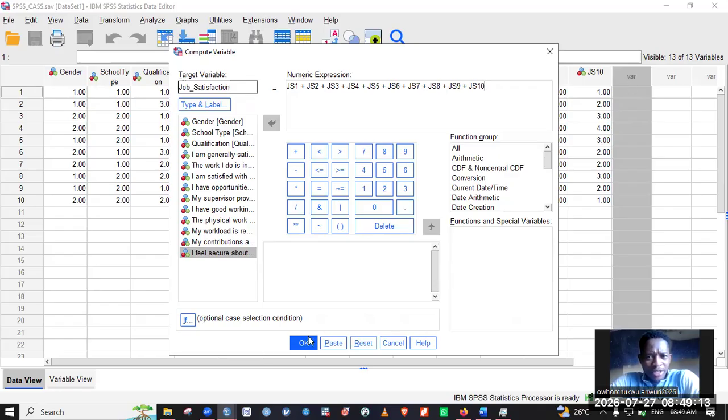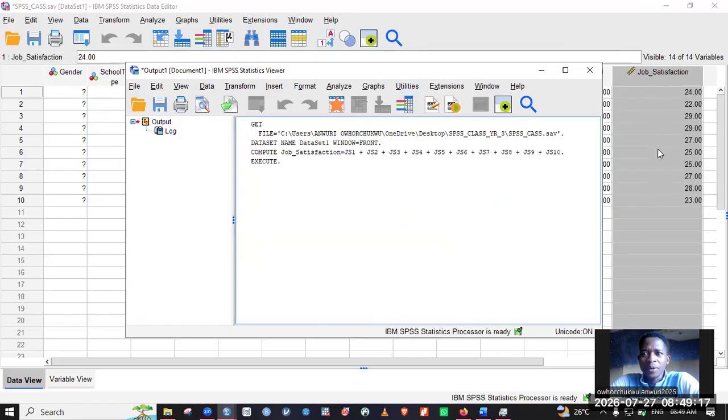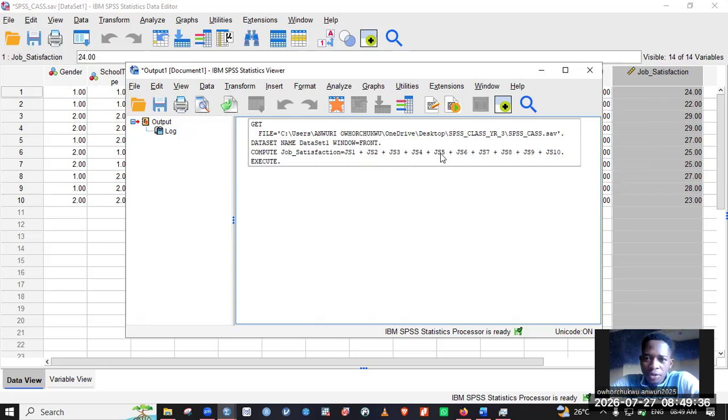And let's do that. Now you see that it has done the calculation, and this is what you're going to see to know that the task has been carried out. It's saying compute has added it up: job_satisfaction is equal to GS1 plus GS2 plus GS3 plus GS4 plus GS5 plus GS6 plus GS7 plus GS8 plus GS9 plus GS10.